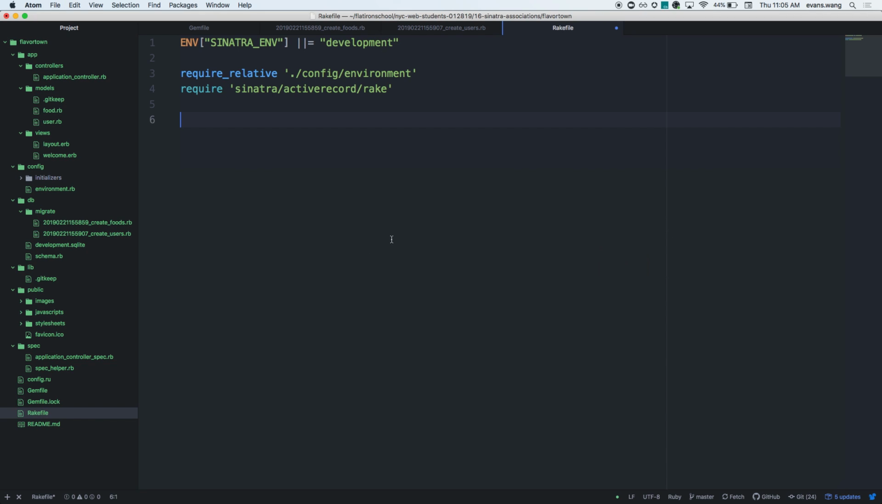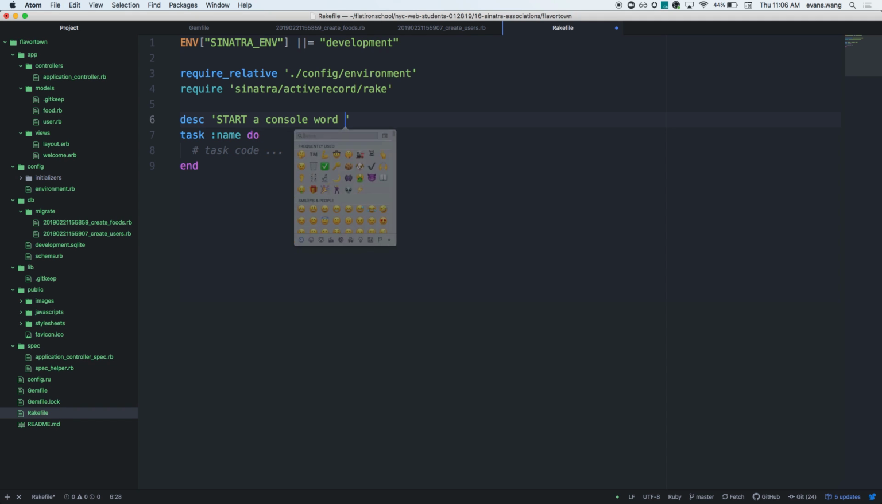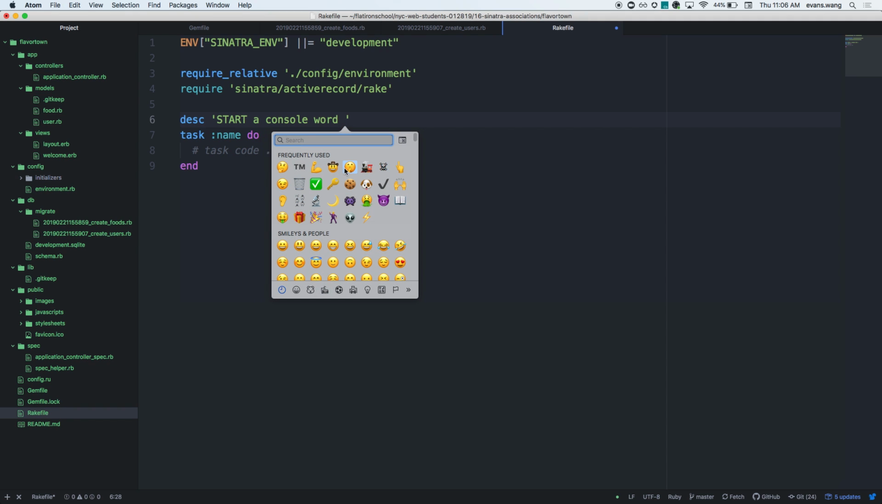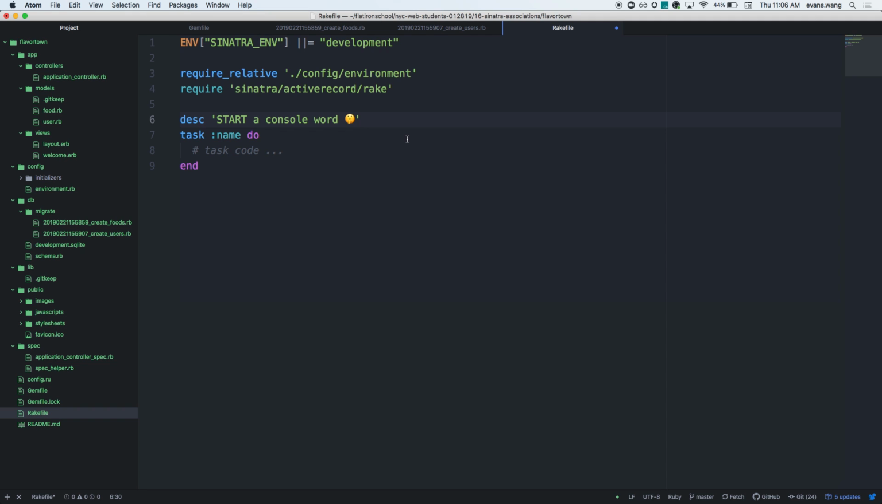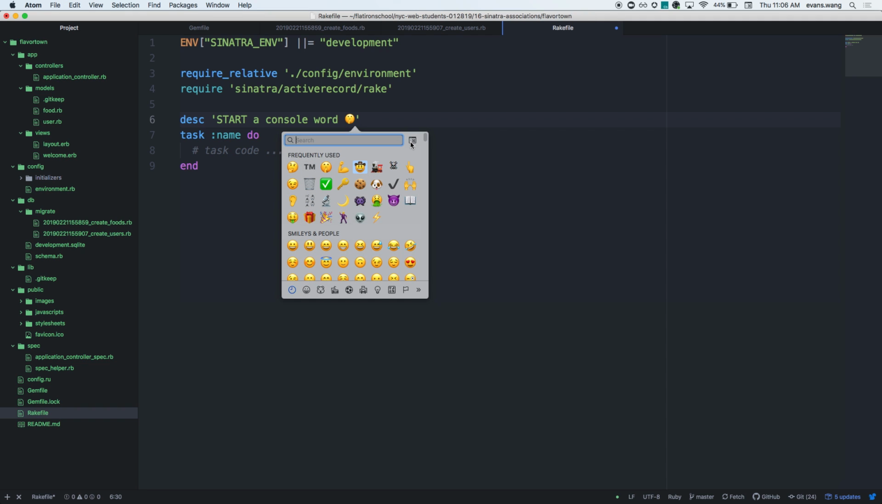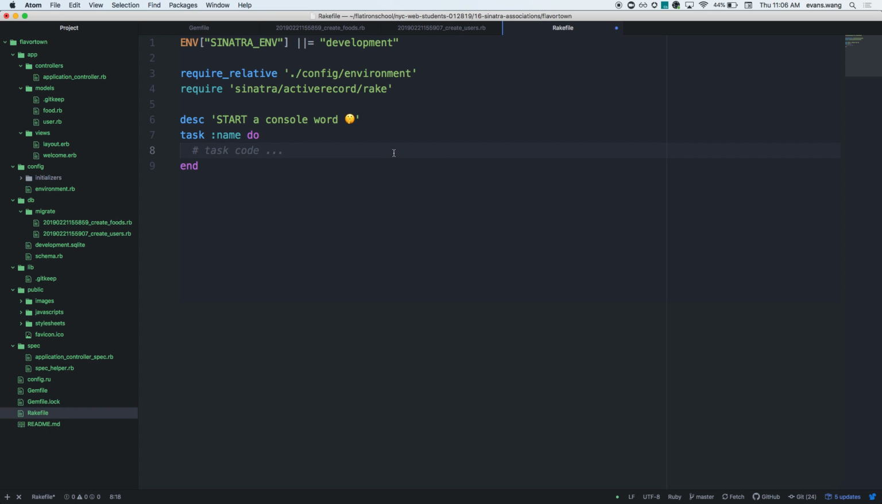You see what I'm saying? You don't really need this, right? Describe, and that's going to be start a console word emoji, right? Shh, it's a secret. Cool. If anyone wants to know how to do that, it's Command Control Spacebar. It'll bring up this emoji thing. Anything could be an emoji, your git commit messages, anything. Don't use emojis in your git commit messages. I should not have said that.